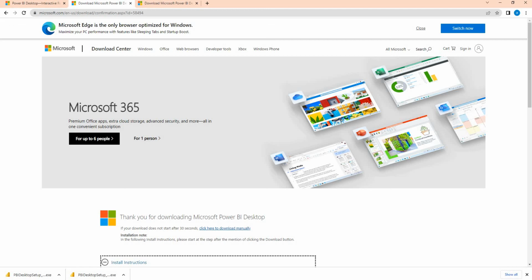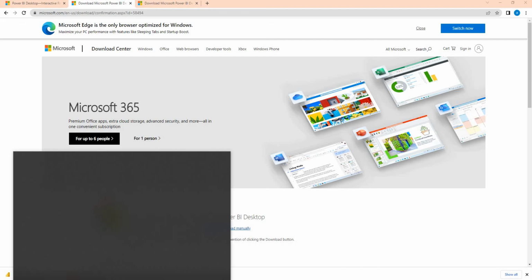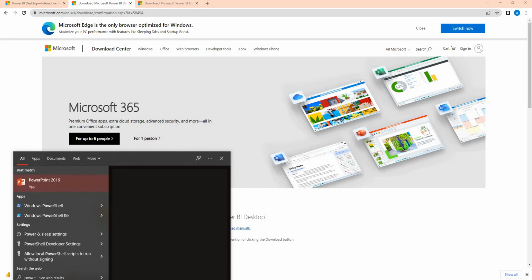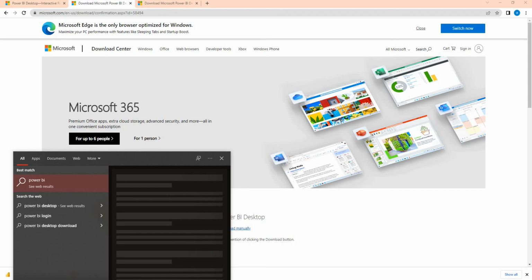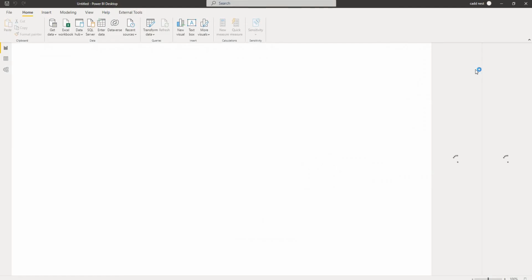Now I'll go to the Windows start button. I'll search here for Power BI. Now you can directly work on Power BI. Easily you can work on Power BI. You can see Power BI is successfully installed over here. And now we can easily work on Power BI Desktop.